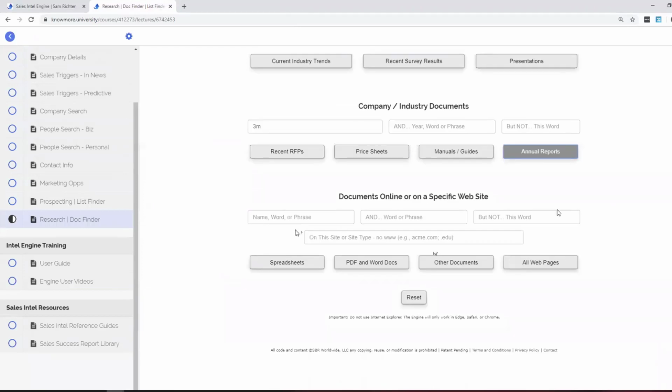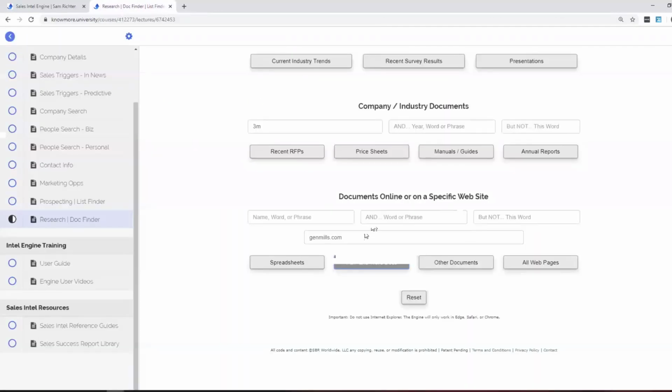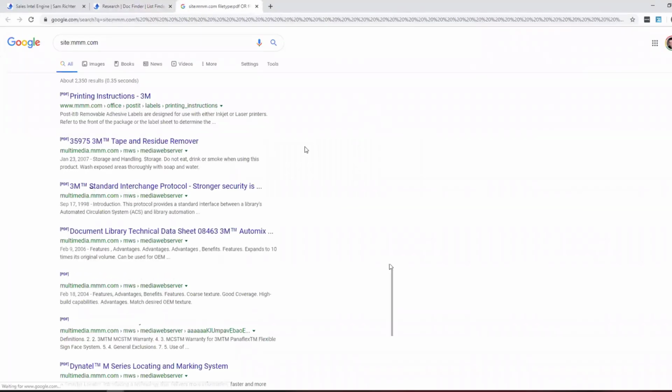And then any documents that are just located online. Again, try different things. So on this one, I'm going to say it must be limited to jenmills.com. Find me PDF or Word documents that are sitting on the website jenmills.com. And there's nothing there. That's fine. Sometimes you don't get anything. Let's try a different company. So we'll do 3m.com, just kind of see what's there. Hopefully there's something. There we go. So these are PDF documents that are sitting there. Notice that every result is coming from 3m.com. So it's on their website.